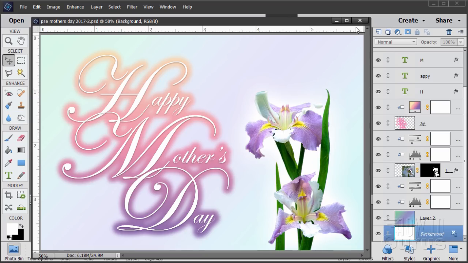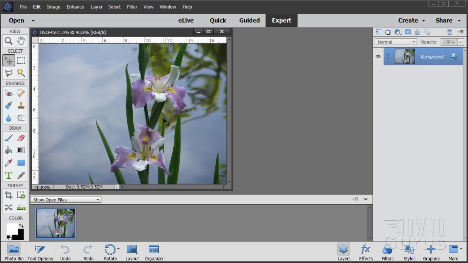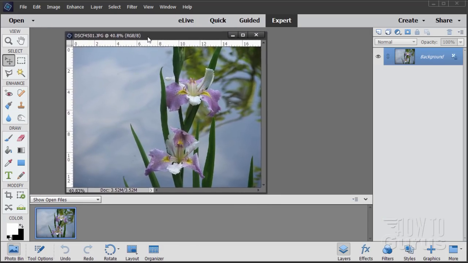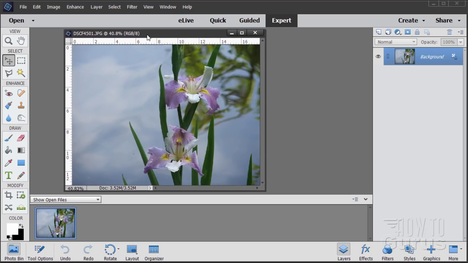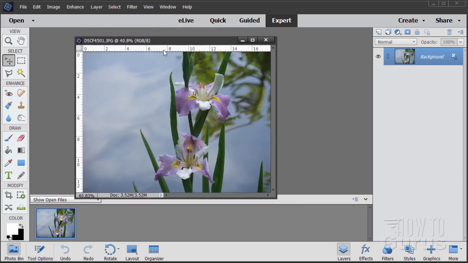I'll start off with a brand new file. Let's just close this one down. And there's the original image we'll be working with. Now I have a link for this in the description, so you can go ahead and download this from my video support page. And on this one, it's a floating window right there.